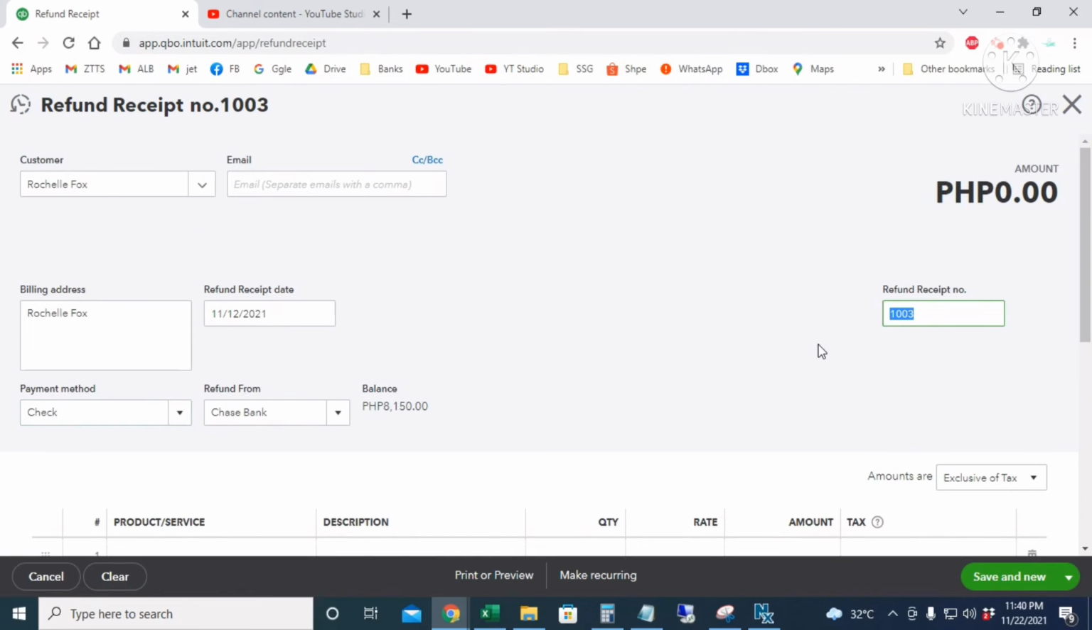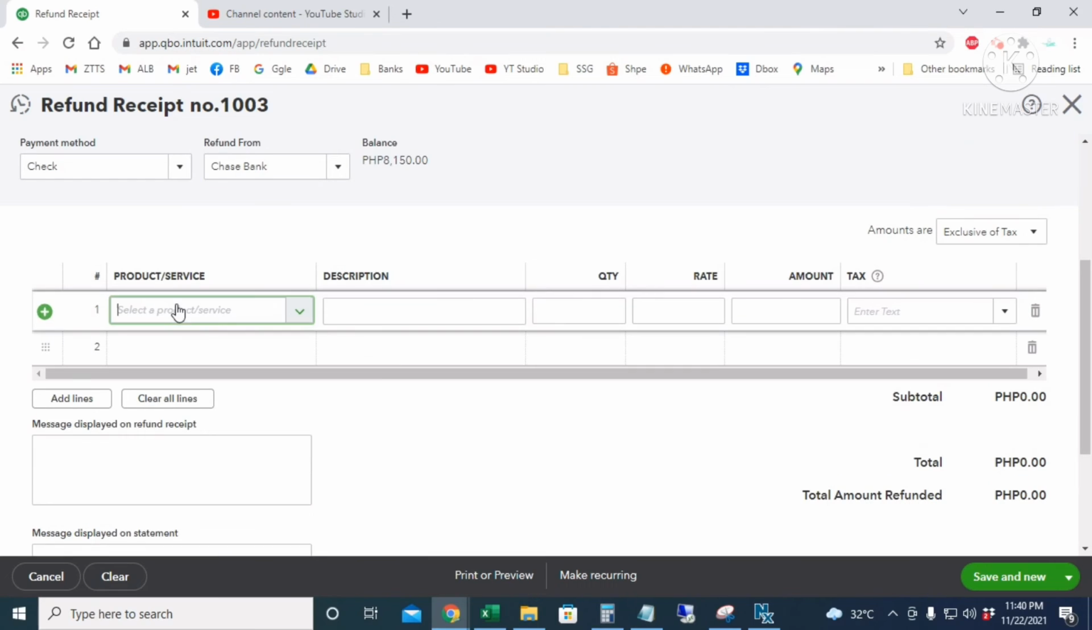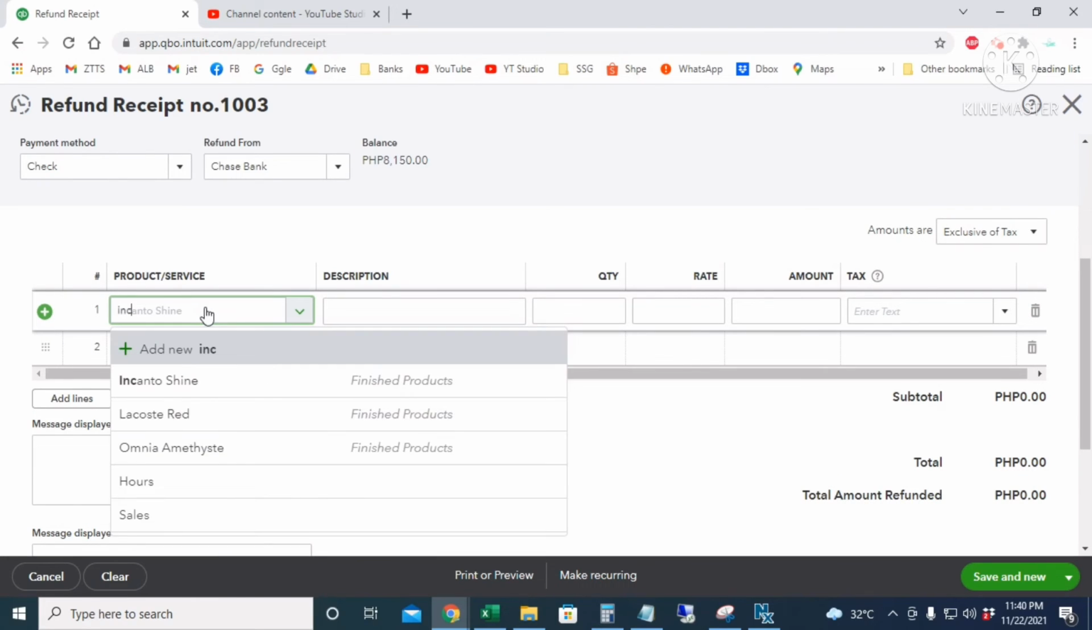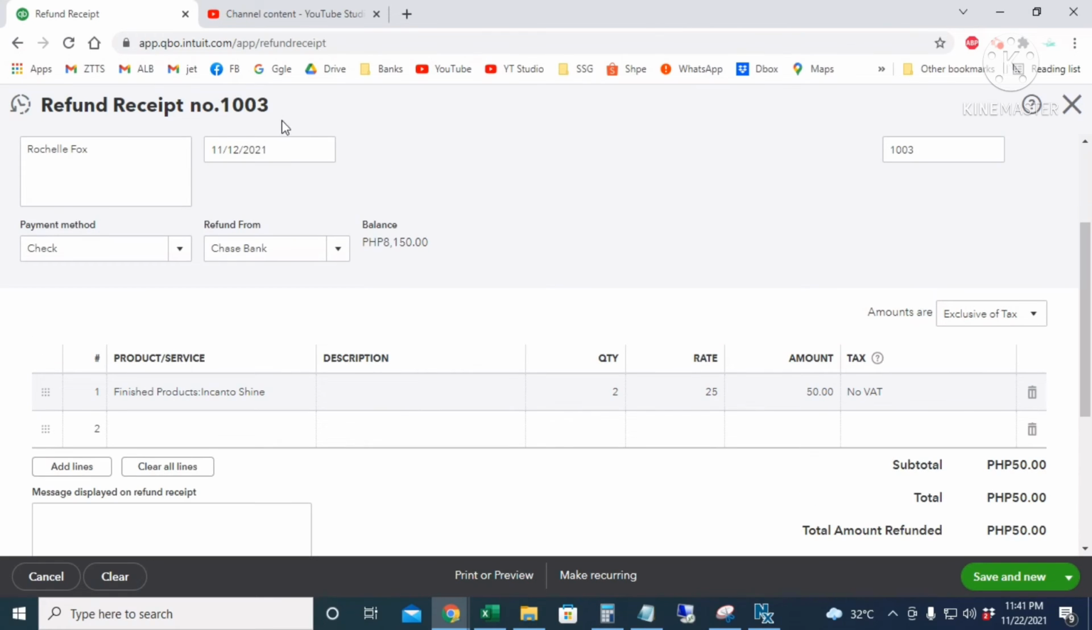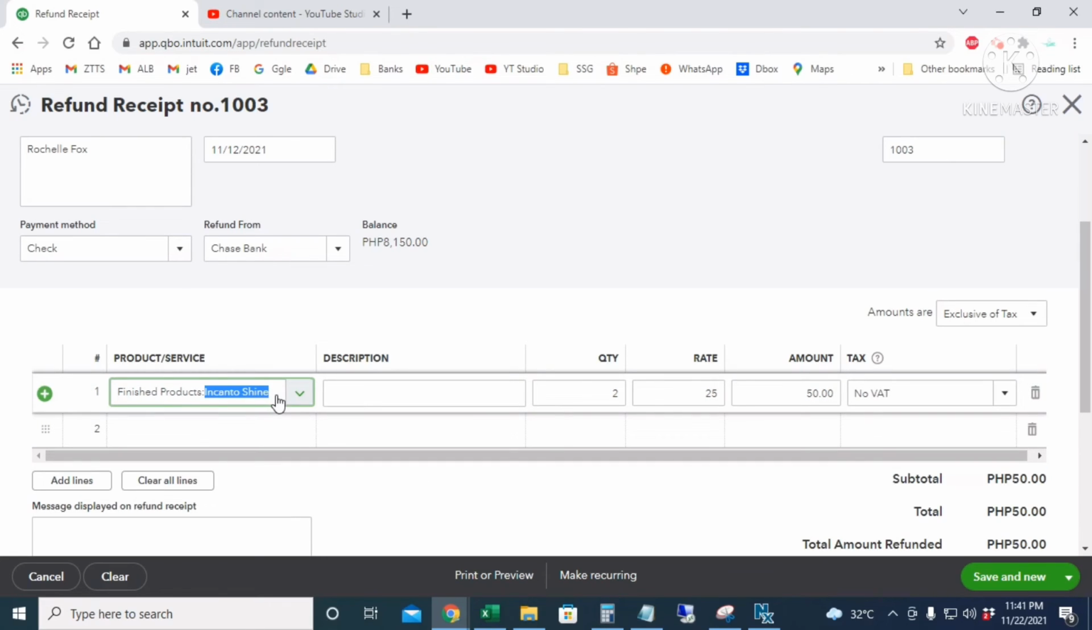And this is our refund receipt number. And the product is Encanto Shine. 2 pieces. So 25 each. So the total amount of the refund is 50 pesos. And this is non-vatable. So we will do the refund receipt so that the inventory will be added back to this product. And then the sales will also be deducted by 50 pesos. And also the cost of goods sold will also be reversed.